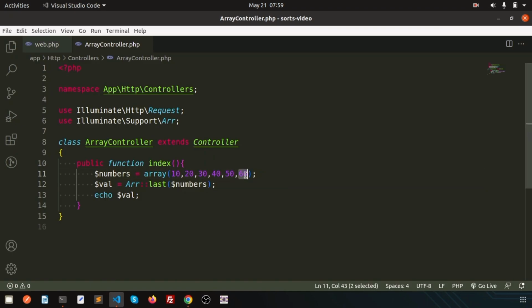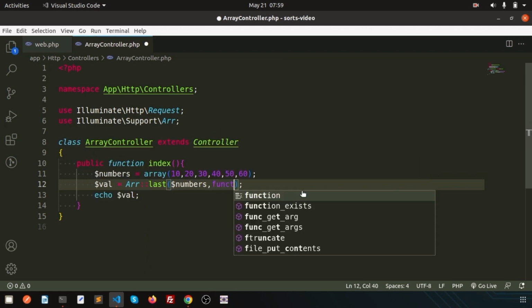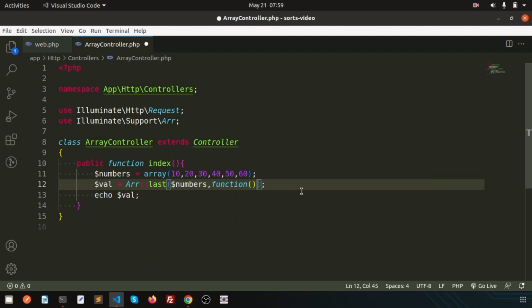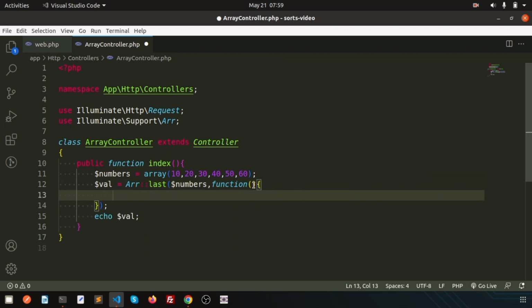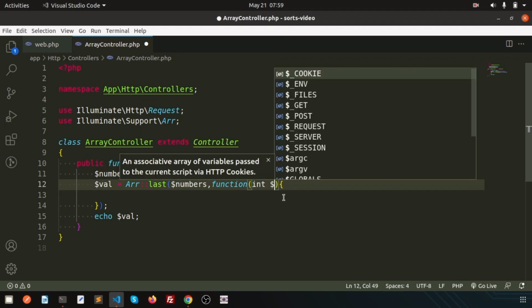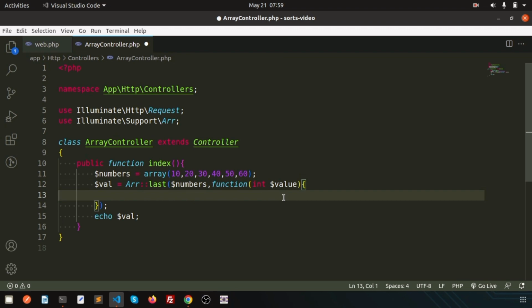The next situation is if I want to get the last value with a certain condition. Now I want to get the last value which is more than 30. So how are we going to find this? We can pass a closure function here. Simply declare a function and create your logic. Here I am going to take an integer value, and let's say return $value when the value is greater than 30.